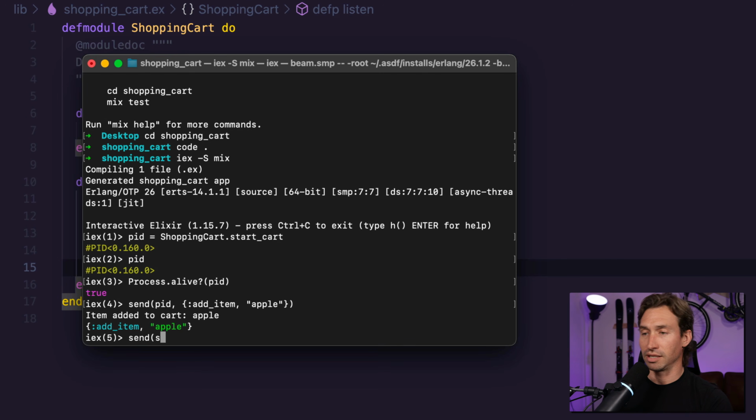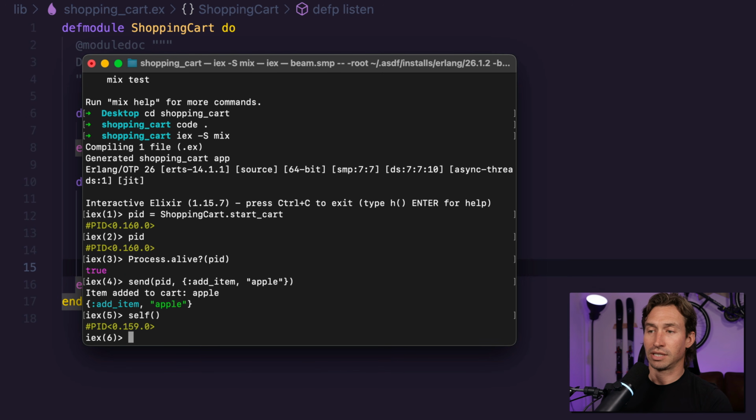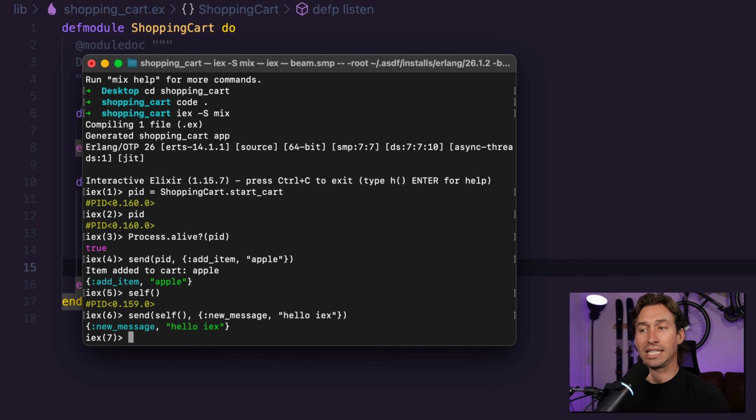Here, let me just show you. If we type self here, that is the process ID of our Elixir shell. So if I say send message to self, we can pass in anything. It could just be a message type or a tuple, but we'll do a tuple, and we'll say new_message is the type, and we'll say "hello IEX". Then close off that tuple and close off this function. Now when I hit enter, we see that we sent a message, but obviously nothing returned because our IEx shell isn't listening for them.